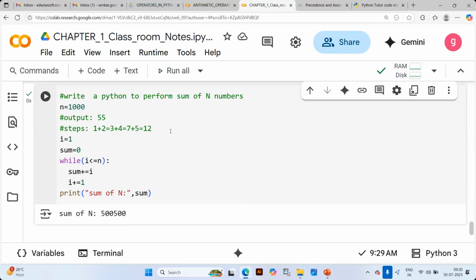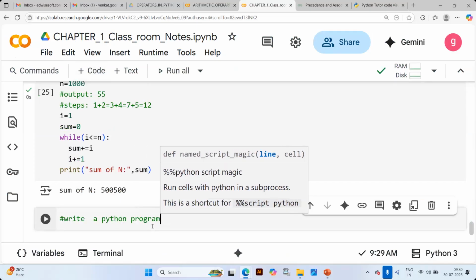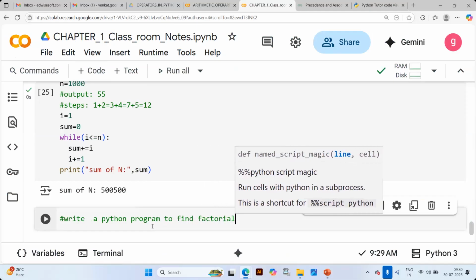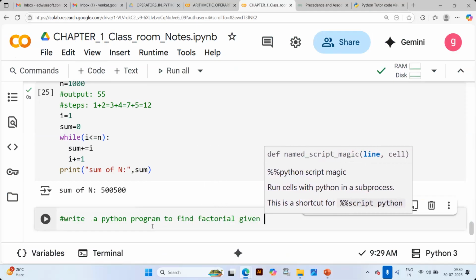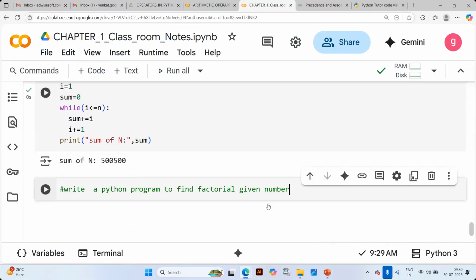Here, what I'm expecting is that you use the shorthand assignment operators. If I ask you the question, write a Python program to find the factorial of a given number, it's the same program I'll be writing here.